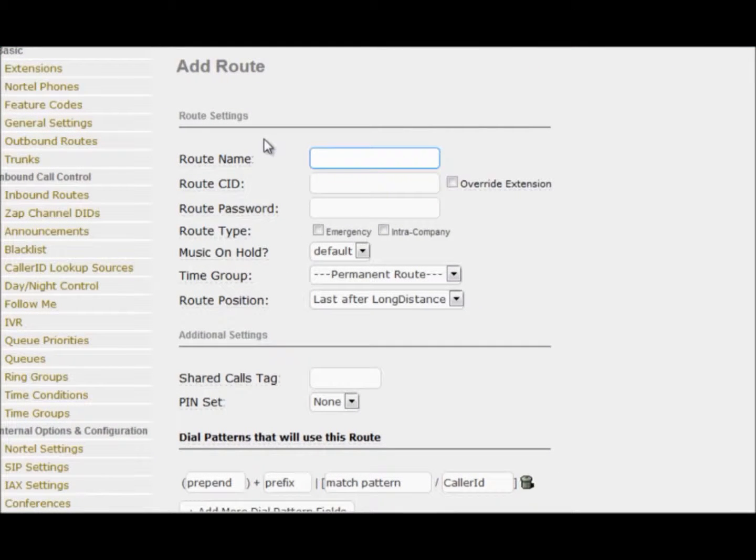Now, this assumes that you already have pre-configured a trunk. I have done so in this case, and my trunk is called Skype. So I have a Skype outgoing trunk that I'm going to make use of in order to create this route. As such, I'm going to name this one Skype out.